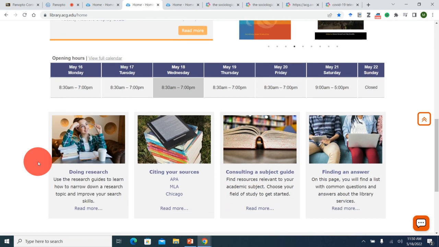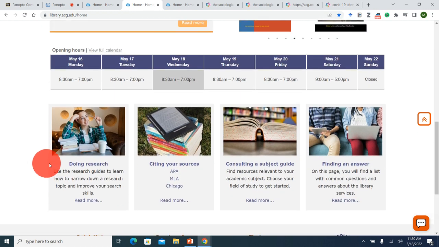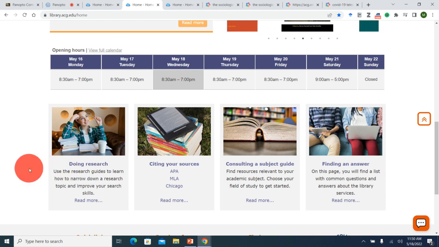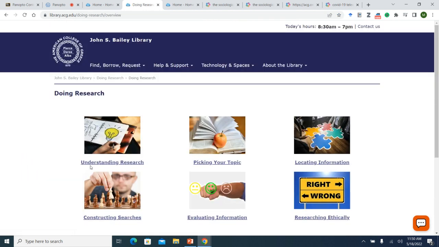At the bottom of the library homepage, you will see several useful guides. Our librarians have created these guides with the aim to support your research and citing needs. First, the Doing Research Guide includes 6 modules, from understanding research to researching ethically, providing a comprehensive introduction that will help you when you are starting a research project. Each module includes examples, short videos, and you may refer to them whenever you are conducting research.